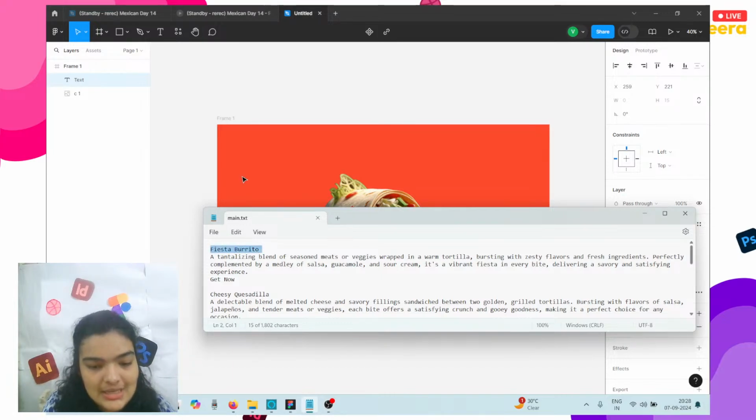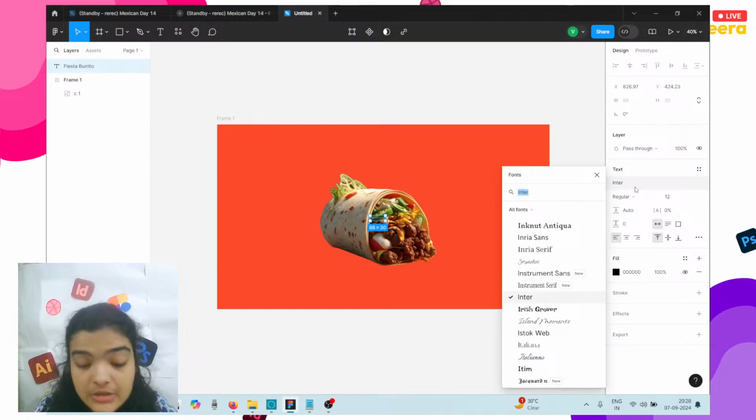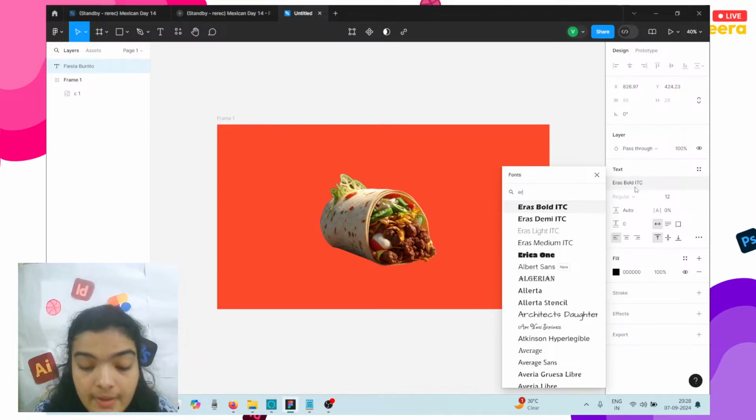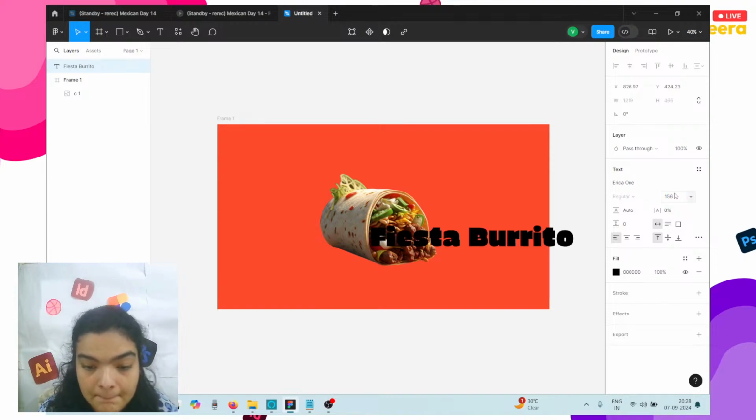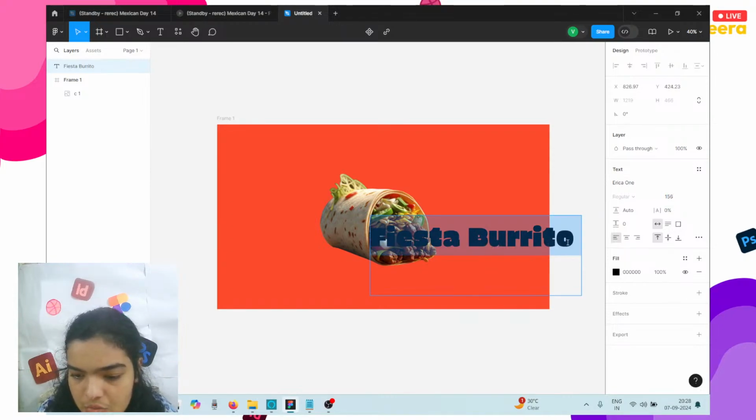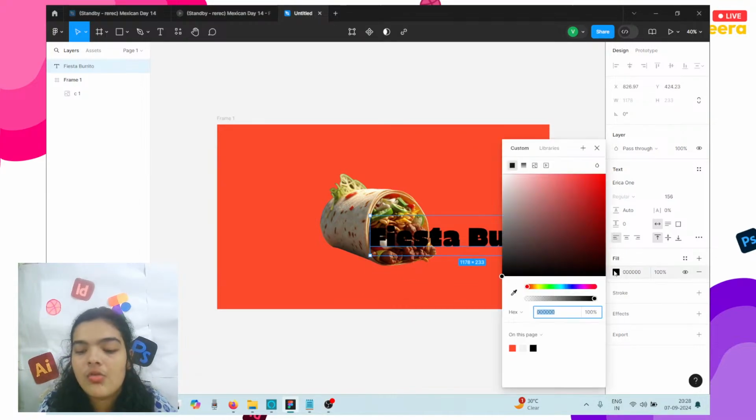So we'll just copy the text and paste the first heading. We'll change the font family to a lovely font family. This is called Erica 1, and I'm just going to make this bigger again. Let's just change the color of the font to white because that gives us much better visibility across our page.